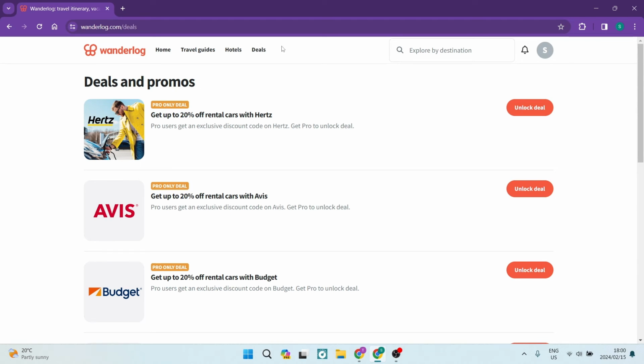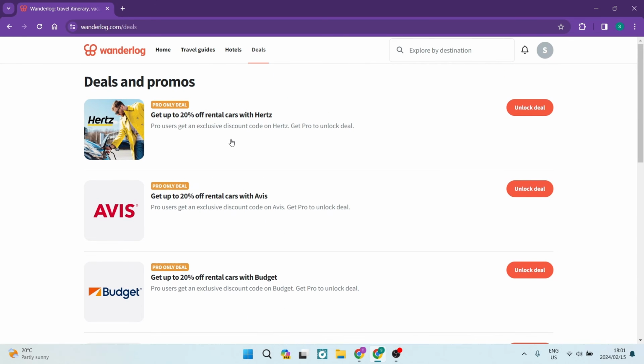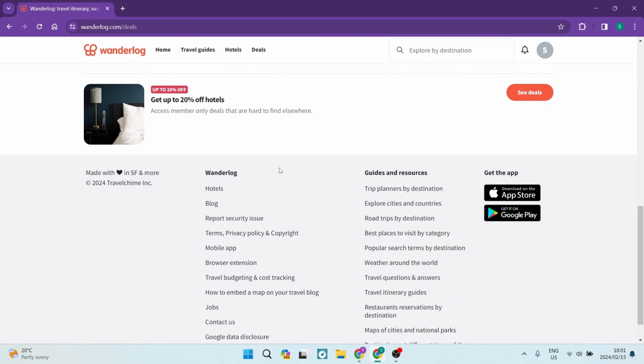One of the other cool things is that if you are traveling on a budget, you want to make sure that you go into deals. So it's at the top of the page of their homepage. There's deals in their menu, and you can go here and get up to 20% on car rental, flights, hotels, and those little bits of discounts, all the 20%, it adds up. And if you are traveling on the regular, you can actually get quite a bit of discount. So the more you travel through Wanderlog, the more you plan through Wanderlog, the more discounts and deals that you actually get.